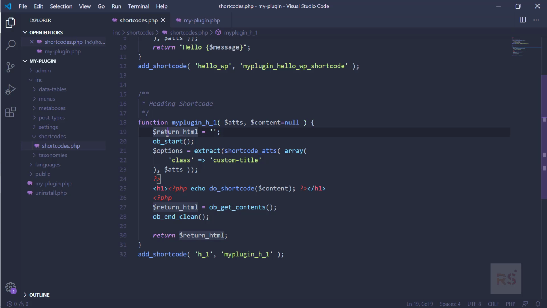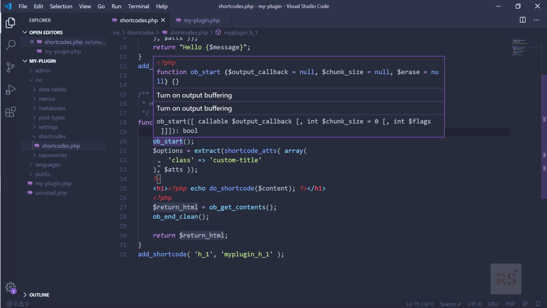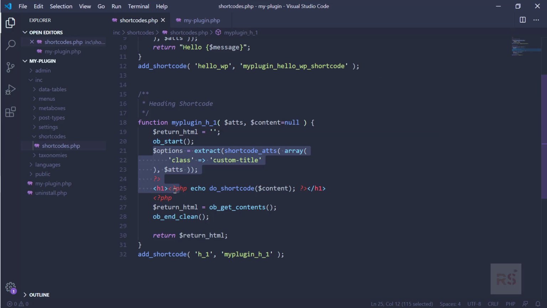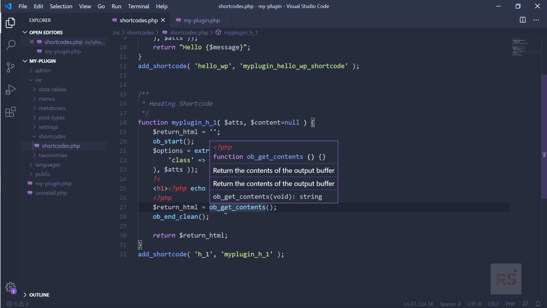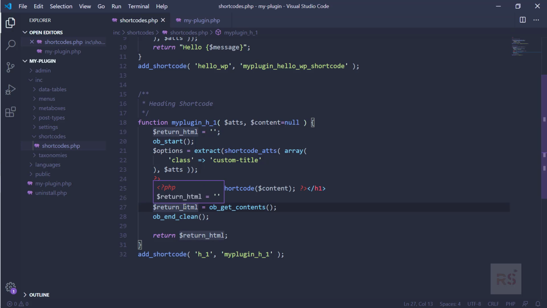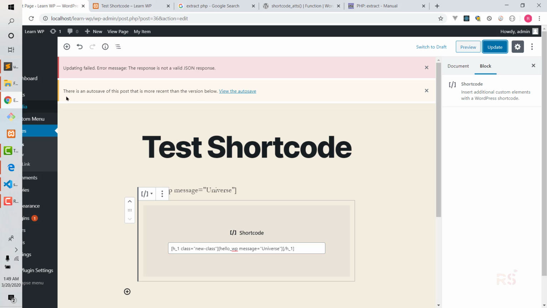So let's recap what we have done. We initialized a blank variable, then we start the buffering, we do our stubs, we echo out our plain HTML. Then we get the buffering content from the memory and store it in our variable. We clean the buffer and finally we return it. So let's see into the backend now.